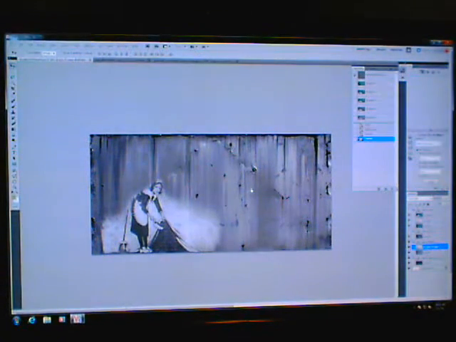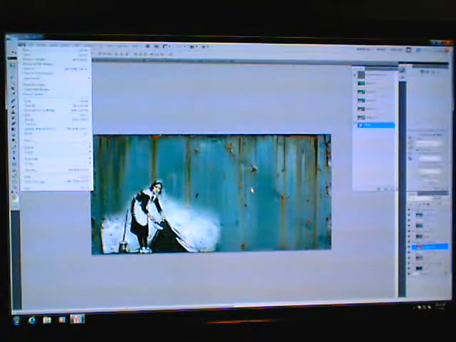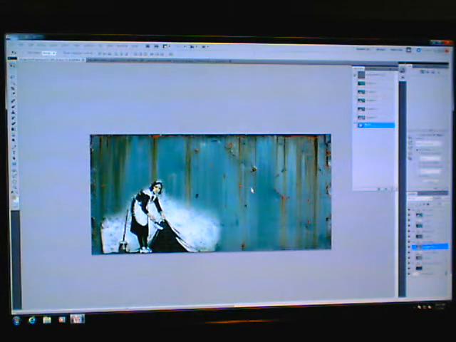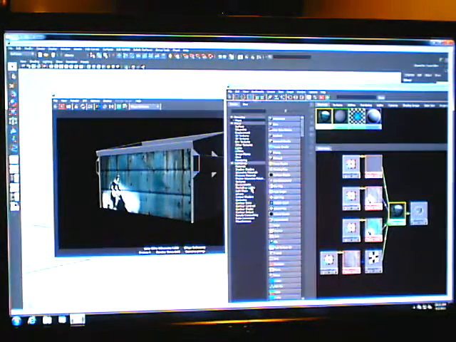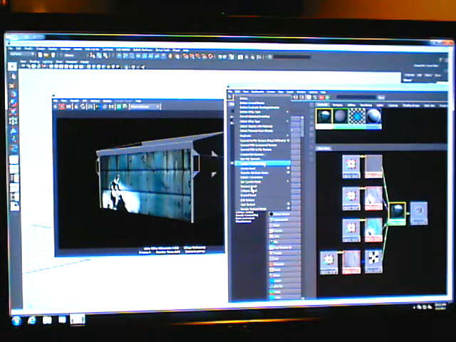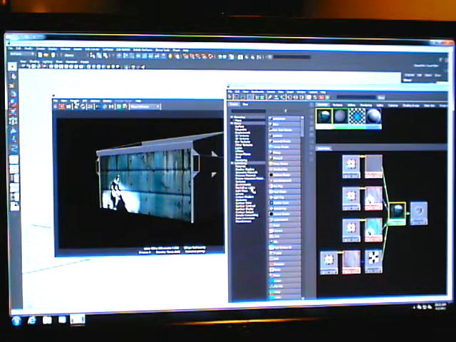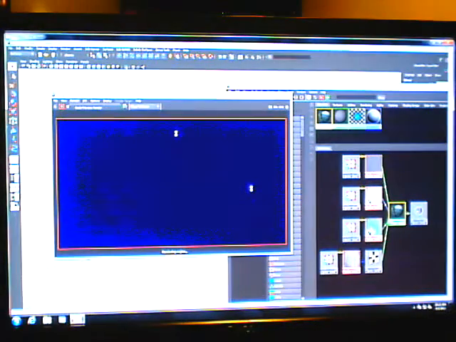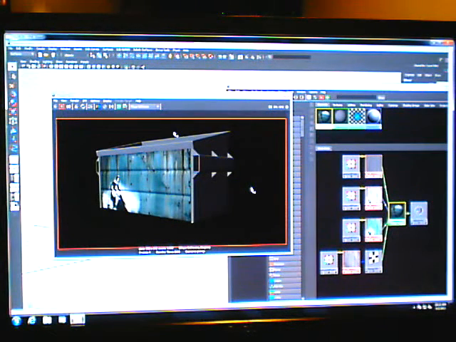Take a snapshot, merge it down, copy it, paste it in there, make everything visible, save it, go back here to Maya. And there you go. And you just kind of go back and forth like that.